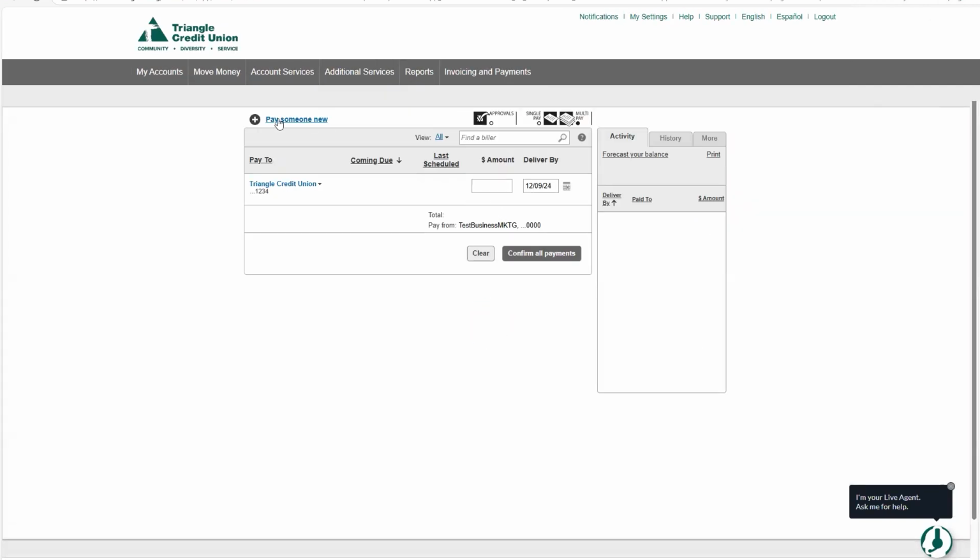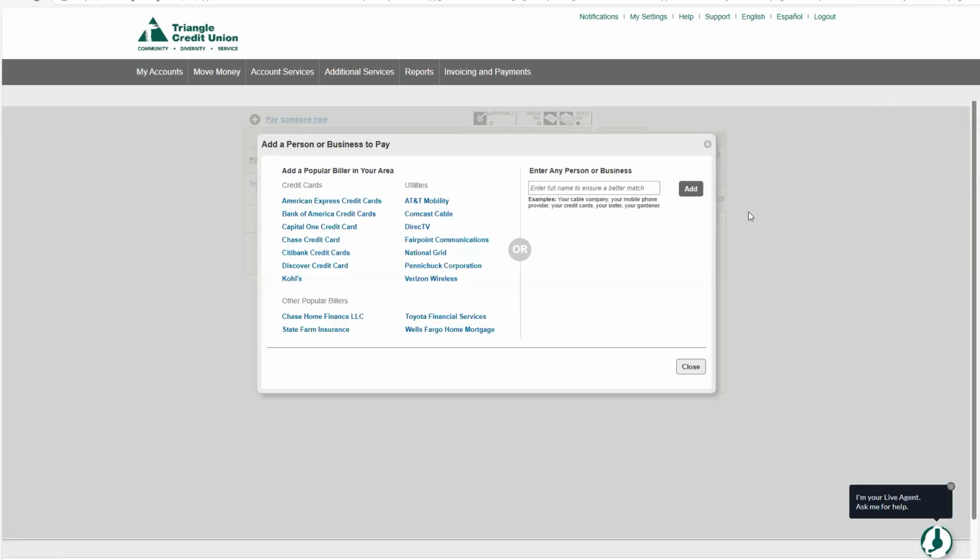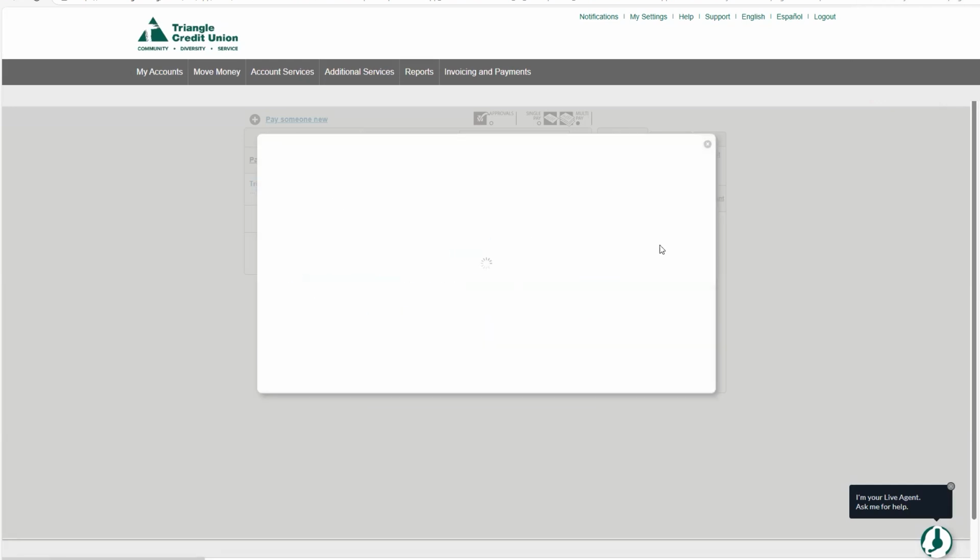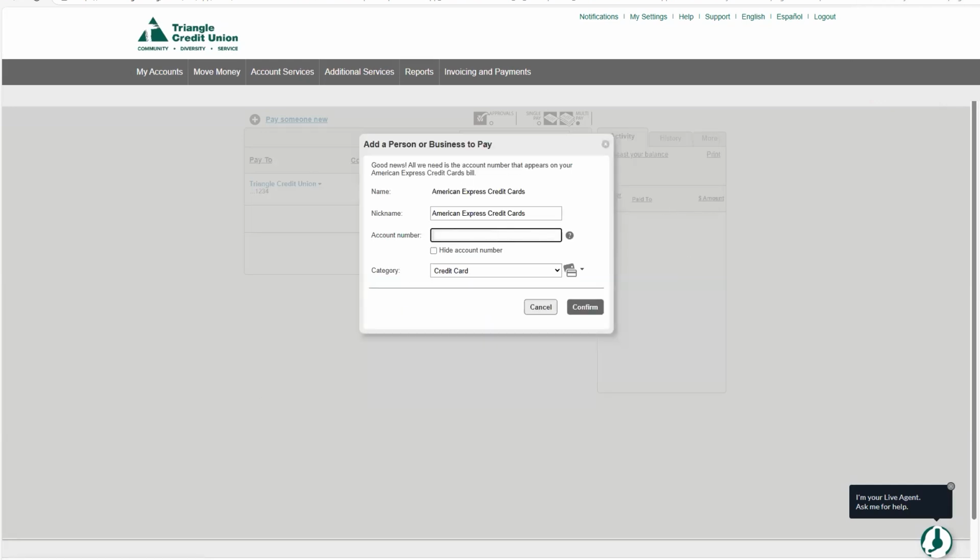To get started, click the link at the top of the page that says Pay Someone New. It'll open a window with pre-existing links of popular billers, or you can enter a name of a person or a business that you'd like to add. In this case, we're going to pick American Express because we want to make a payment for an American Express credit card. This next window is where you'll enter the billing information.